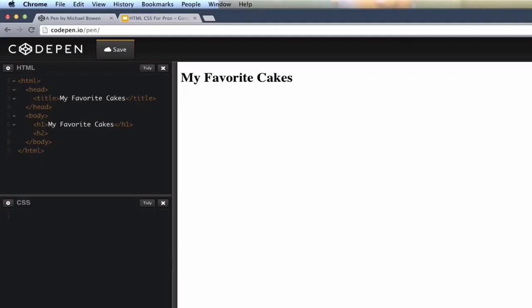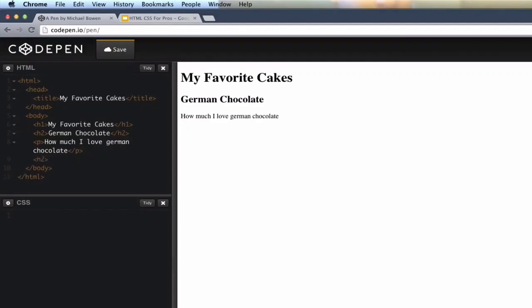So now let's start talking about what your favorite cakes actually are. So one of my favorite cakes is German chocolate. So let's put that in an H2 tag. And then under that, we would have some actual content of how much I love German chocolate cake. Let me tell you, oh, I love German chocolate cake. But German chocolate cake is not my only love. I also love red velvet cake. I do not get that very often. So I really love this cake.